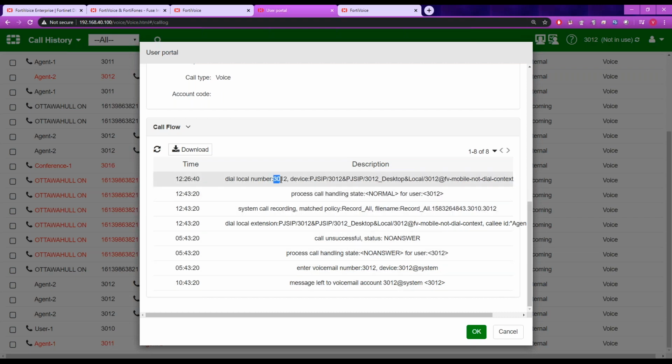So in this example here, the call came into the extension 3012. There was no answer. As a result, it followed the call handling no answer state, which is predefined to route to their personal mailbox. And we can see that a message was left in their mailbox. So very easy to read, very legible.